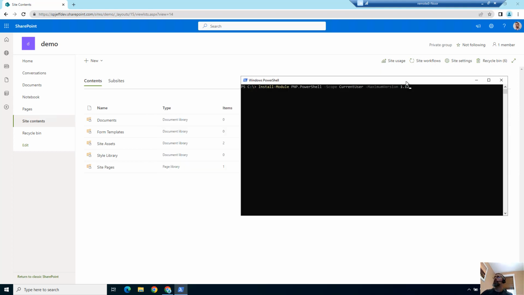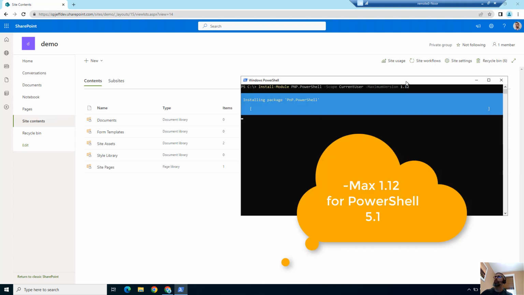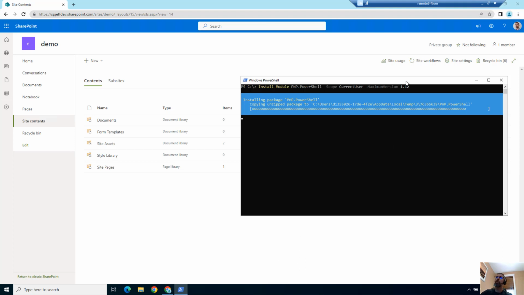In addition to scope current user, we're going to add the parameter maximum version 1.12 because that gives compatibility to PowerShell 5.1, the version that we're running on this machine. We'll see the progress bar as it downloads to the current user's profile, and you can see this is going to the app data folder. So the current user's app data folder is where this will install. No machine admin rights are needed.